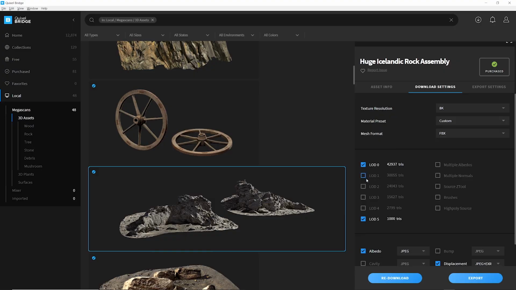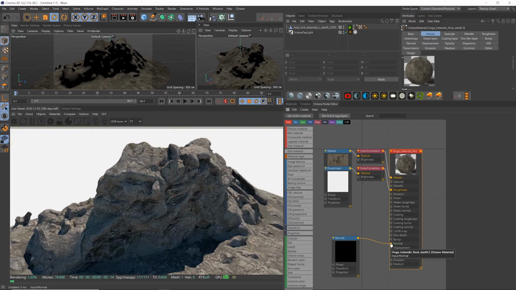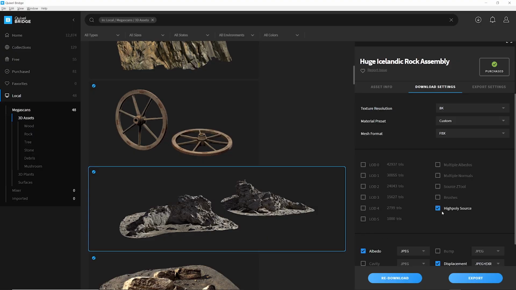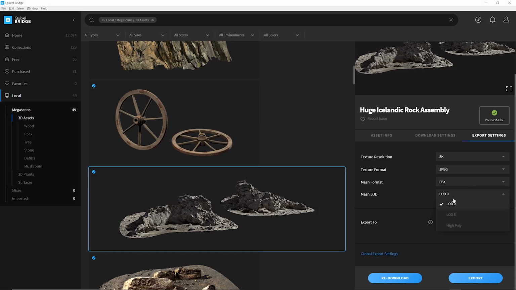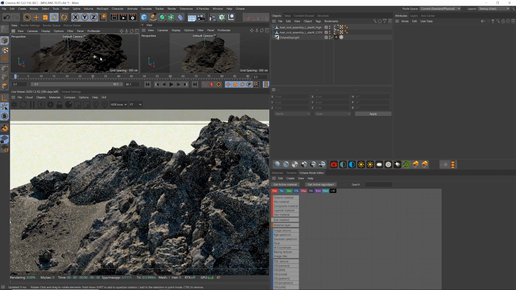You can also select from various levels of detail, so for instance here, LOD 0 is often enough to get the job done once the normal map is connected. But if you want to go crazy on the details, you can also select high poly, and then the source scan will come in, which just has an insane amount of information in it.